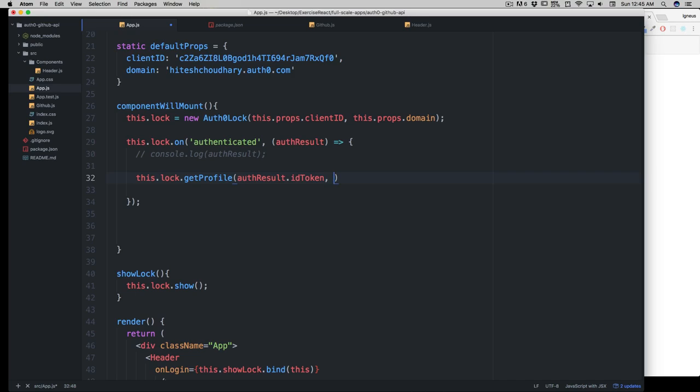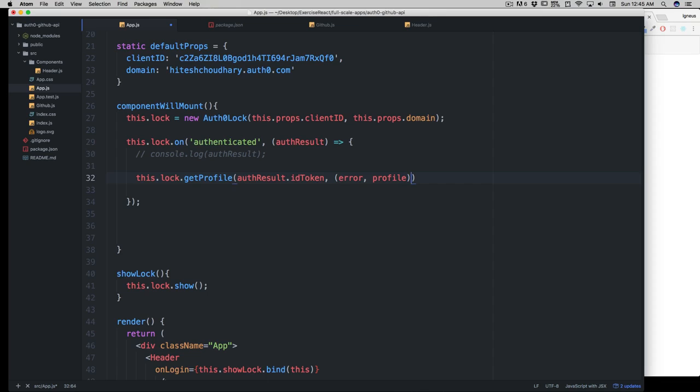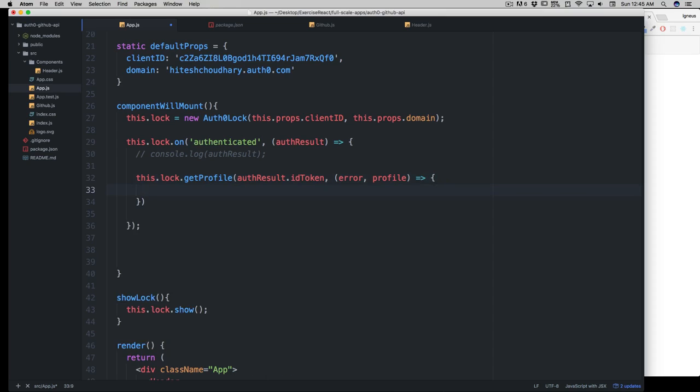So this is the one thing, and it gives us a callback, and we'll use the fat arrow functions again. It can give us an error or it can give us a profile. We are expecting a profile, but hey, things are not always good. It may return us an error. So let's worry about the error first of all. Let me just close this in here. If you give me an error, I'll handle you.